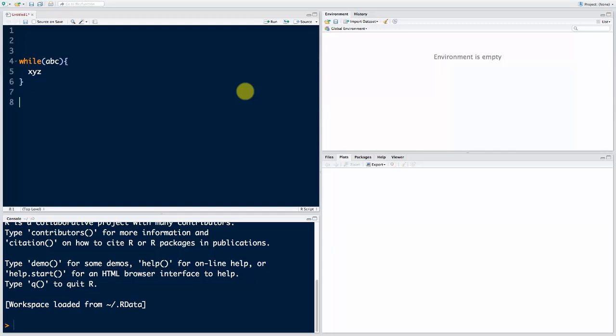So what will happen here is once you run the loop, R will get to this part. It will check the logical expression, which is inside the brackets. So it'll check ABC, and if that logical expression returns true, then R will execute whatever is inside the body of the loop, in this case XYZ. Then, instead of continuing on, it will go back and check this expression again. It will check if ABC is true, and if it is still true, it will execute XYZ again. And that will continue on and on until ABC becomes false. As soon as ABC becomes false, the execution of the loop ceases, and that's the end of that loop.